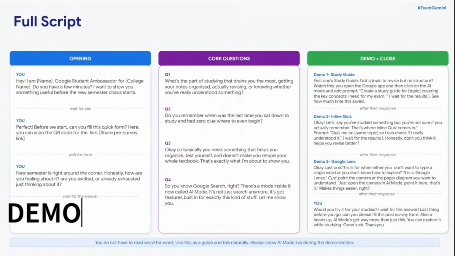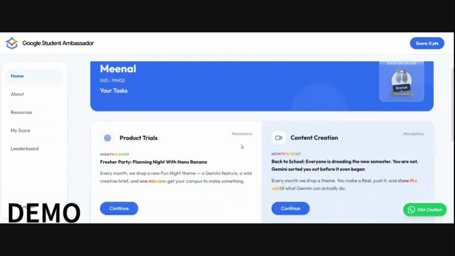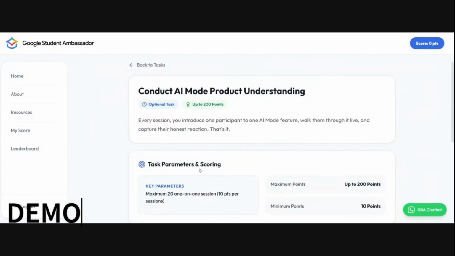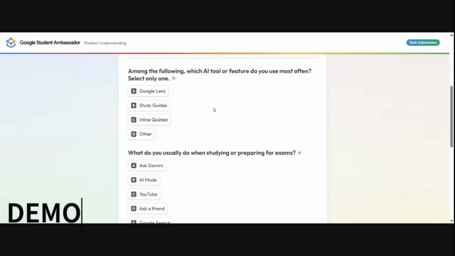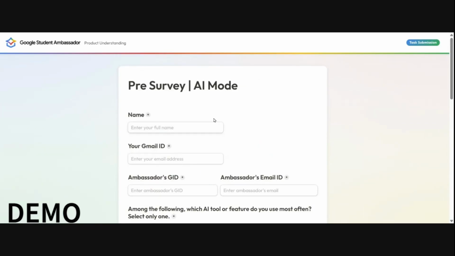Perfect. Before we start, can you fill this form quickly? I'll just share the QR code with you and you can just fill the form. You take this form, everybody: pre-survey, open form, copy the form link and share this form with them. You ask them to fill this form. So Ankit will fill this form for me. Once Ankit has filled this form, I will go back to my questions. Thank you, Ankit, for filling that form.